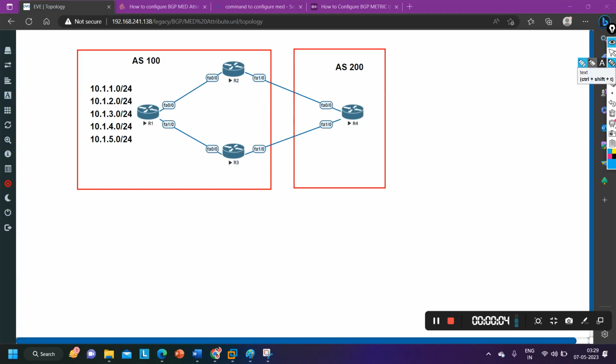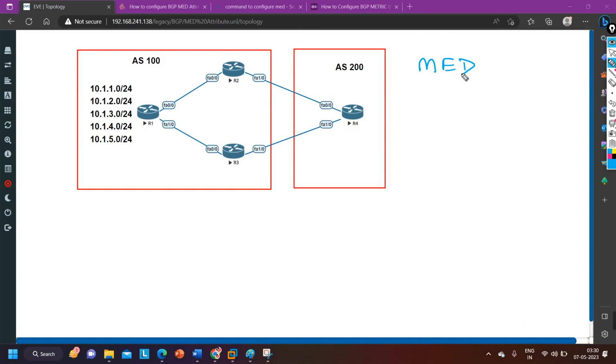Guys, today in this video we are going to understand the sixth attribute of BGP, that is MED. MED stands for multi-exit discriminator. MED is nothing but your metric. As you know, lower metric is always preferred. In IGP we have discussed these things lots of times. In OSPF, EIGRP, lower metric is always preferred. So in BGP also, lower MED is always preferred.